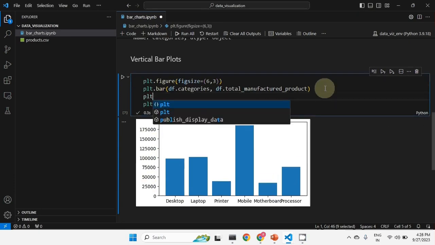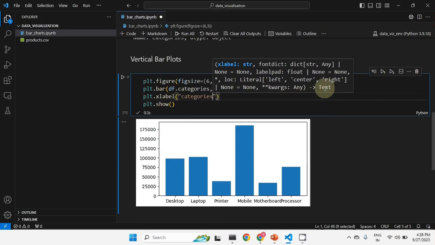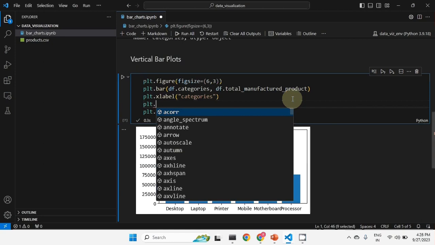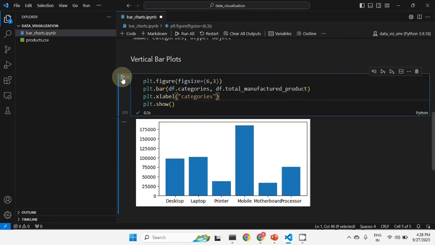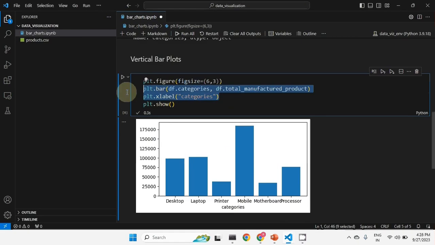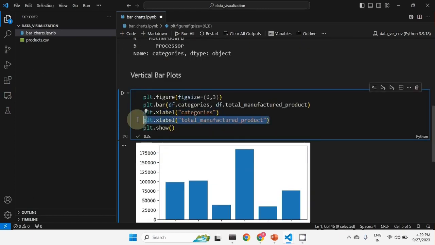So let us give the x-axis label, plt dot xlabel. X label is my categories. Give y label also. Let us check x label. So yes, x label came, right? Similarly, we can give y label also. Y label is basically total manufactured products. Let us check. Even we can give a title to this also.